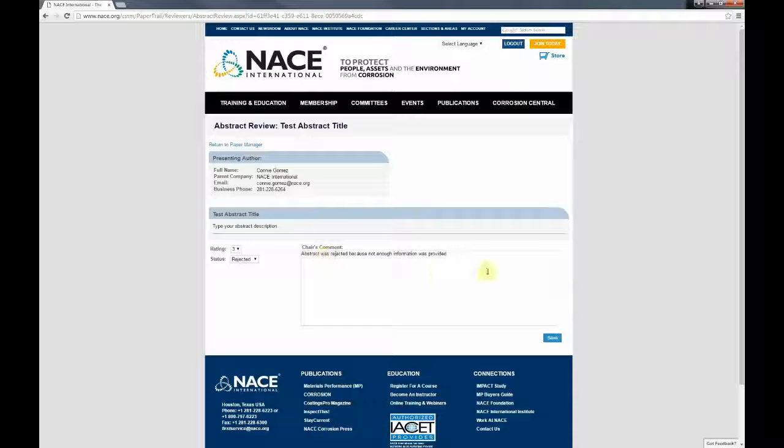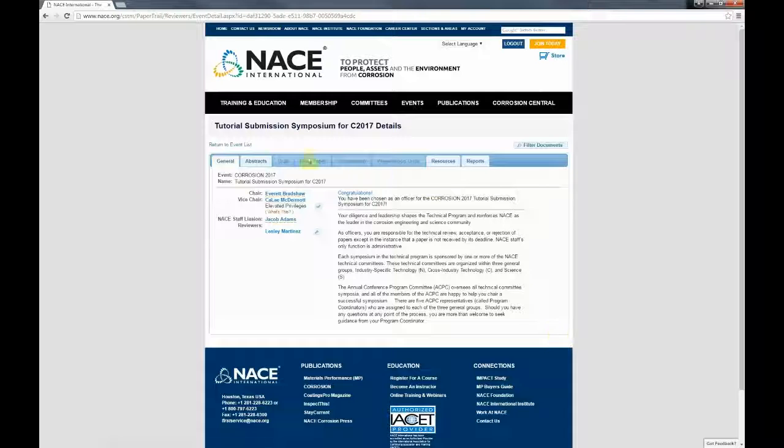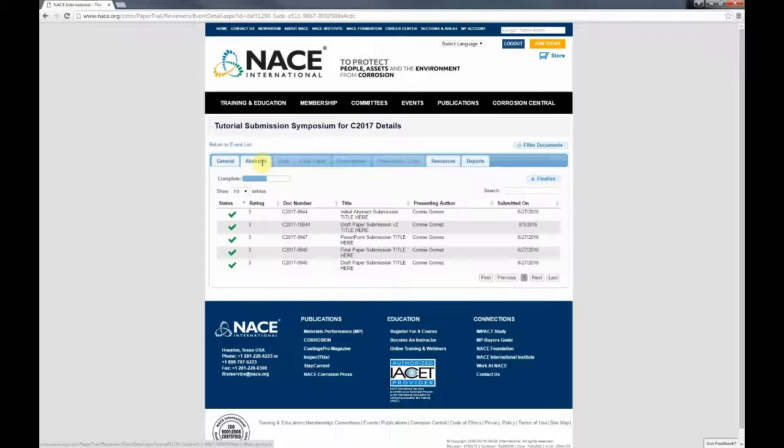So I've entered a comment here to state that it was rejected because there wasn't enough information provided, and then you want to make sure that you hit the save button in the bottom right corner. Now when you click back on the abstract tab, you're going to notice that that submission has disappeared. That's because it is no longer going to be incorporated into your session. So here you'll see that the remaining abstracts have been accepted and they're listed with a green checkbox.